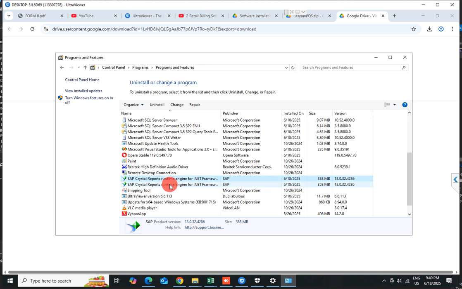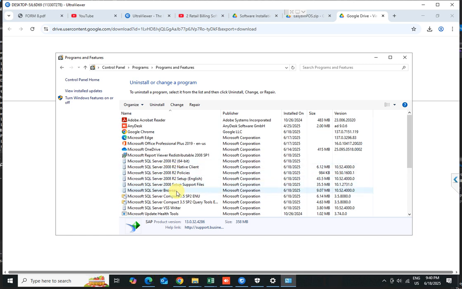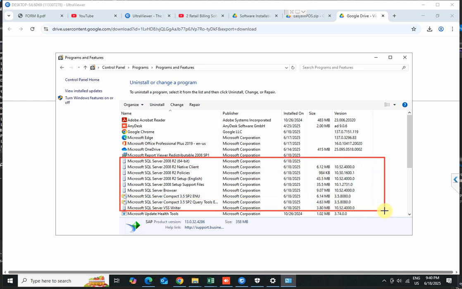These two versions must be there in your computer under the control panel programs list, and also this SQL Server. Once you complete the installation, it will be there like this. Okay. And now let's go to the next step for the installation of software.